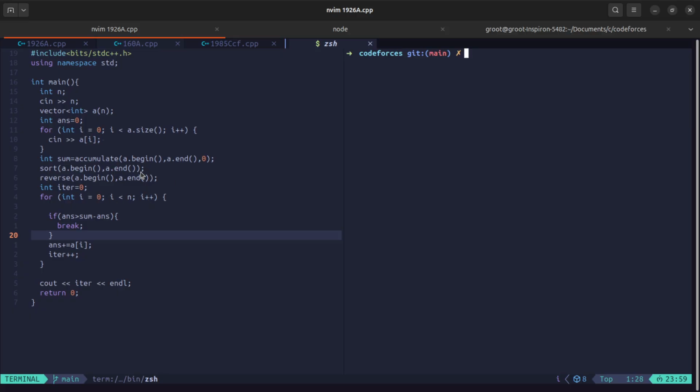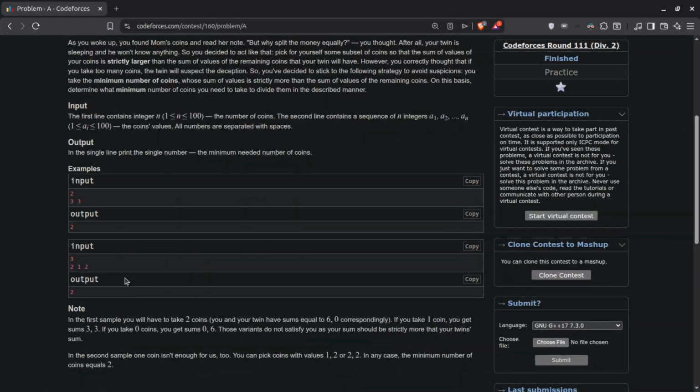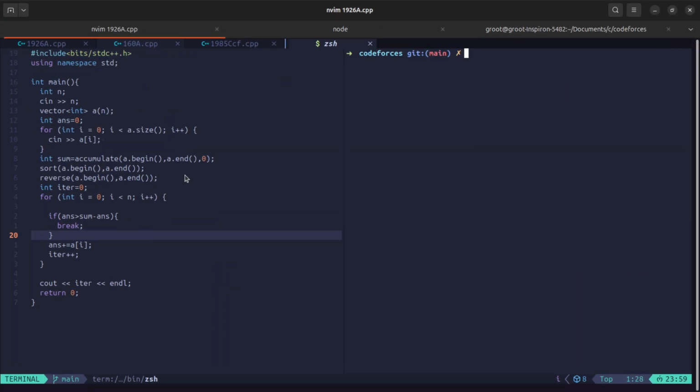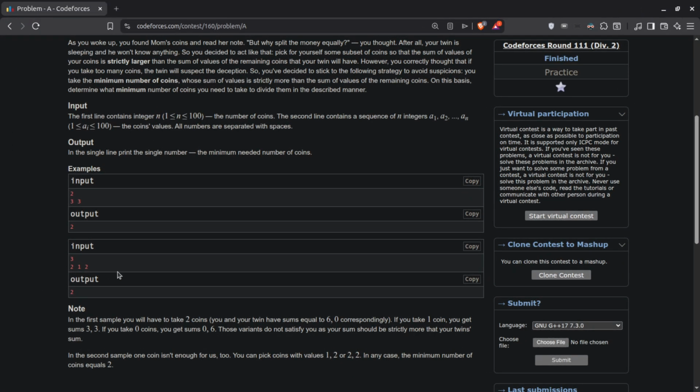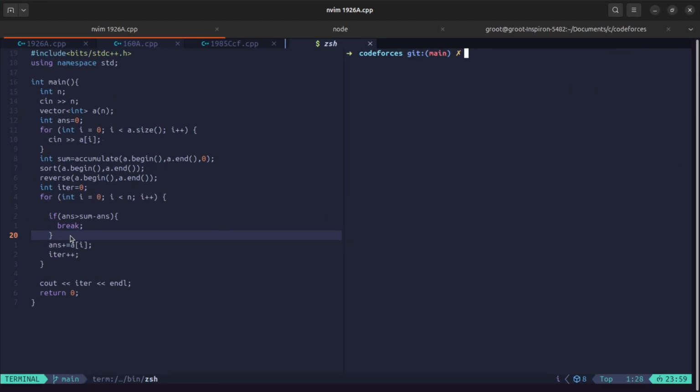After that, we sort the array, so it will be 1 2 2. After that we reverse the array, so it becomes 2 2 1. Then we declare an iter variable, an int variable. Then inside a for loop there is a logic which will give us the answer.